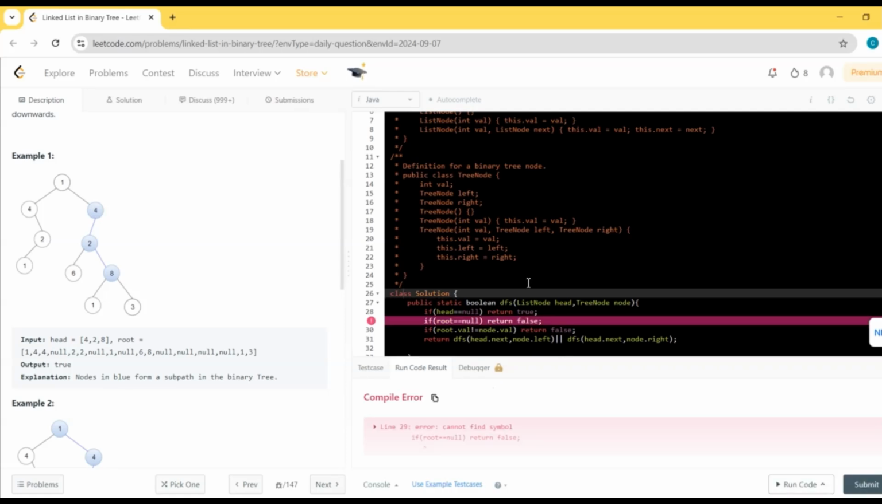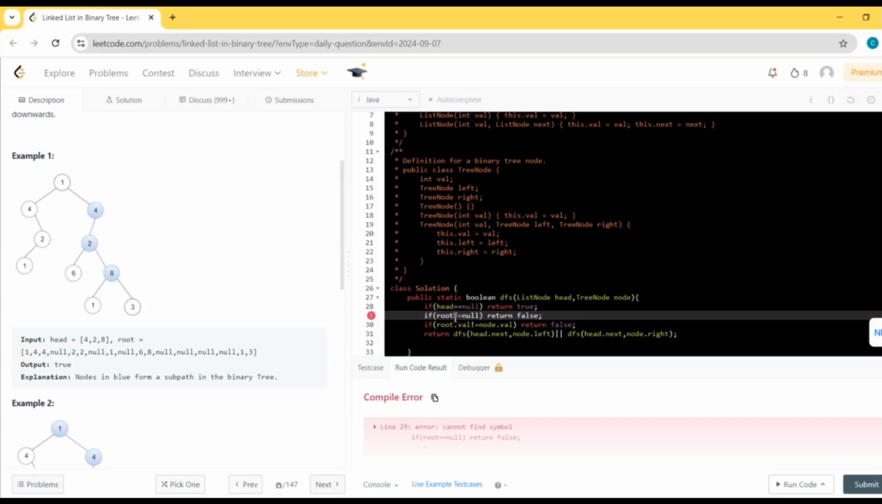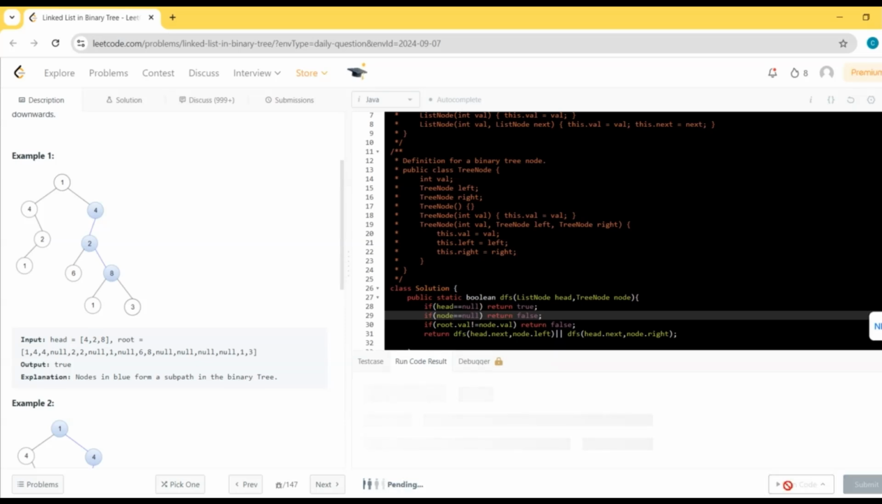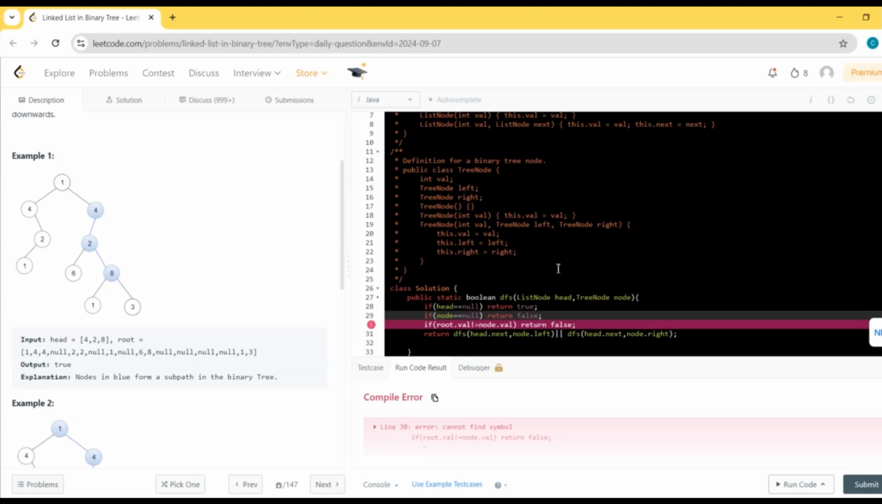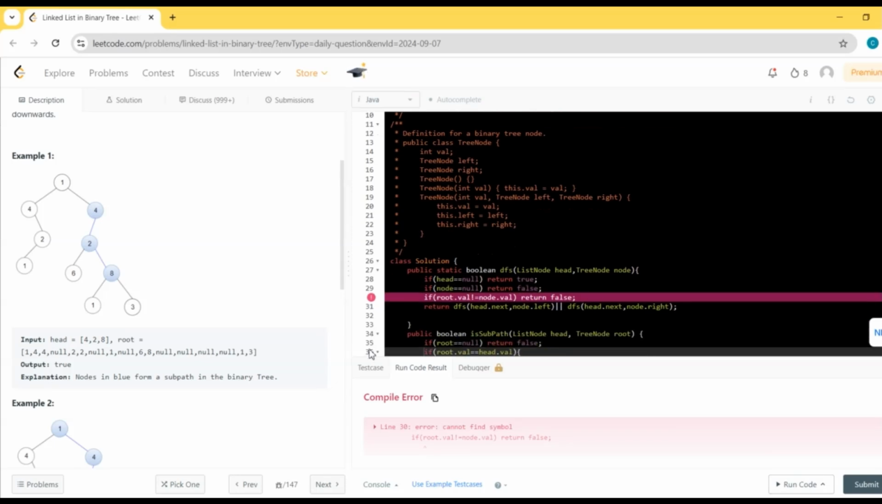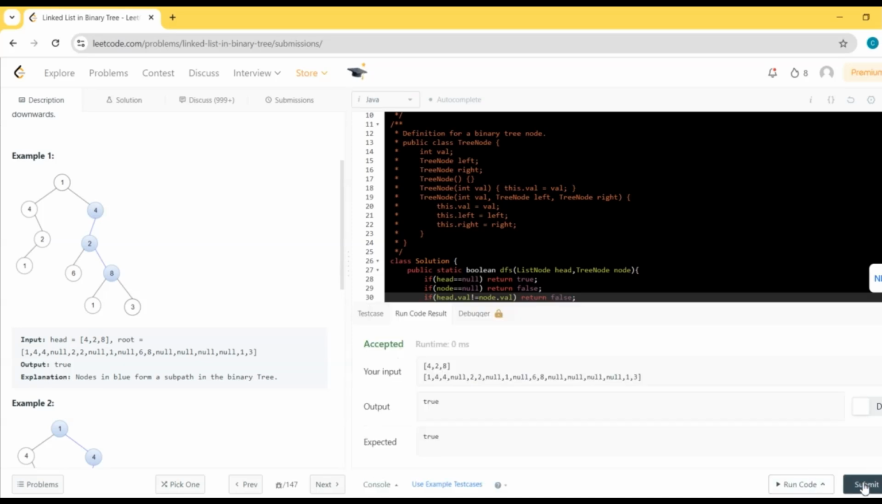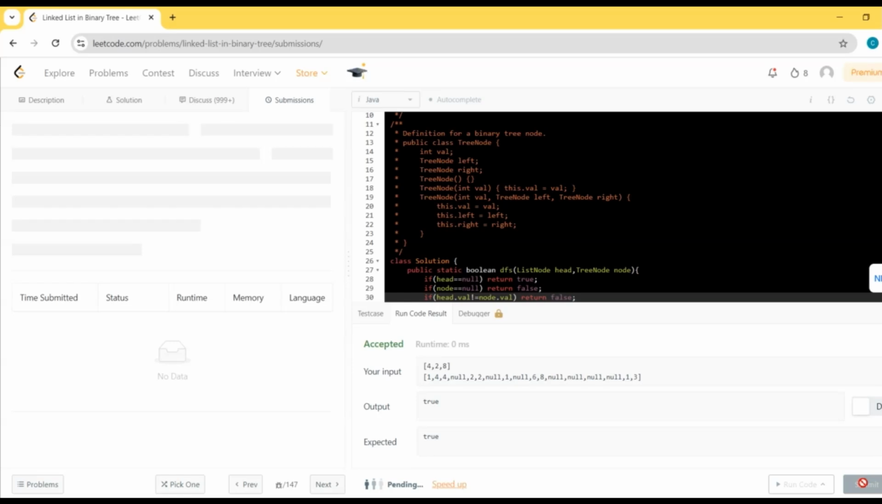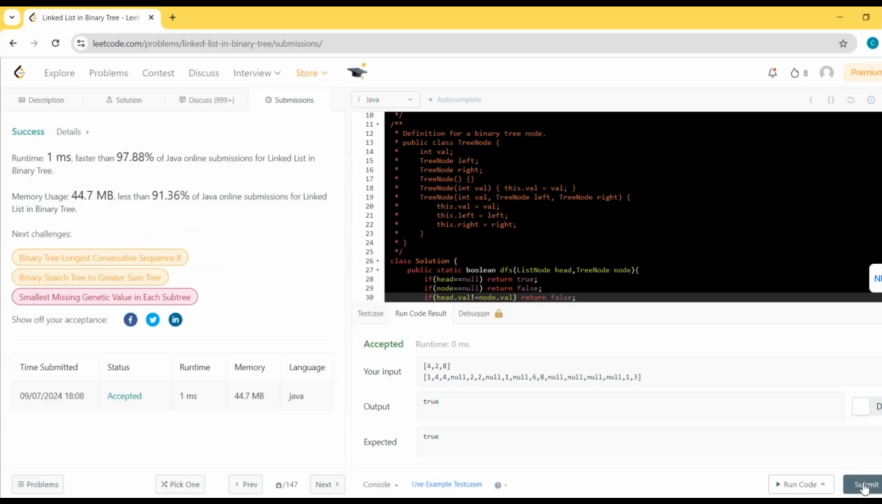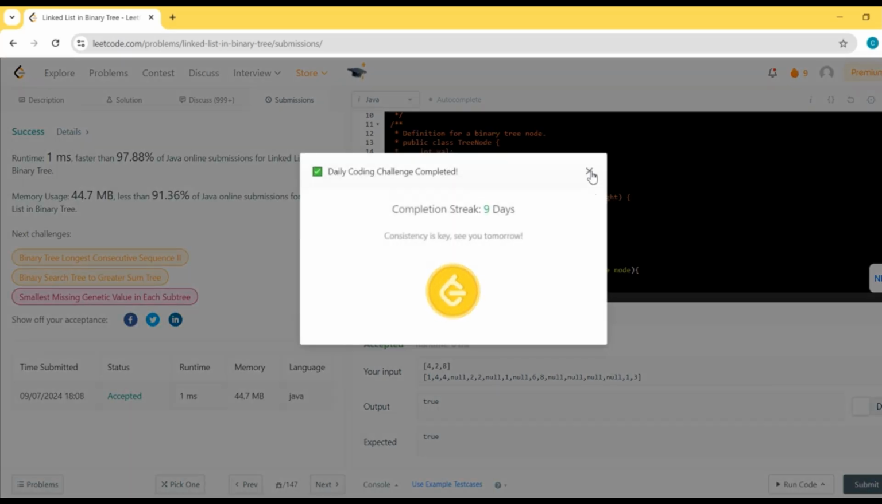Here we have an error. Okay, it is not root, we have to code it as node. Oh, again I have just mentioned root. Okay, now we'll try to submit it, and 97% faster.